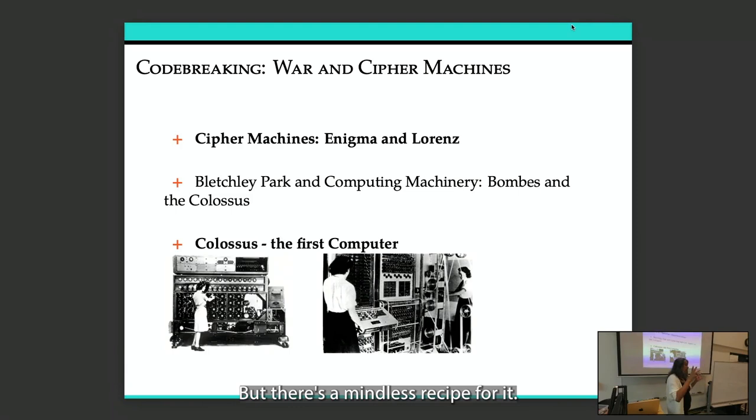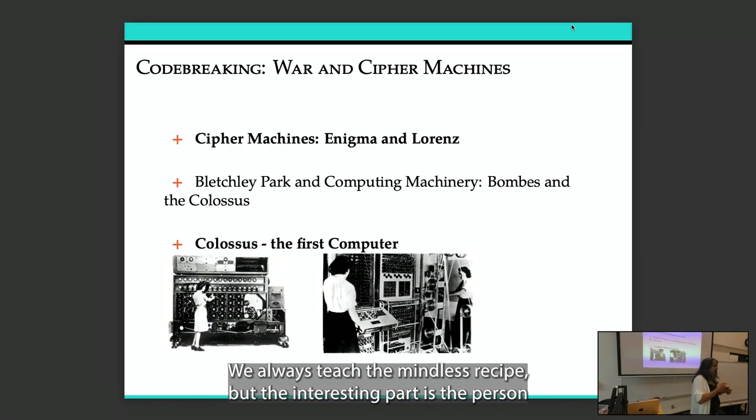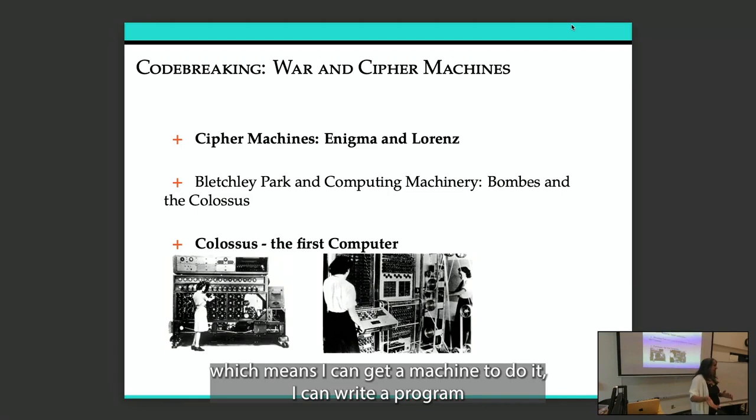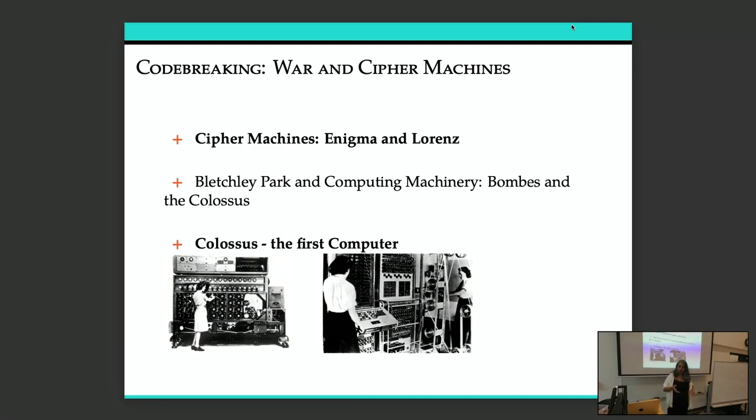We always teach the mindless recipe, but the interesting part is the person who figured out, oh, there's a mindless recipe for it, which means I can get a machine to do it. I can write a program and a computer will do it for me. So programming is just a way to be very clever and lazy and outsource the tedious part of your work. And so when they started trying to break the codes, they started coming up with methods of how to do it.